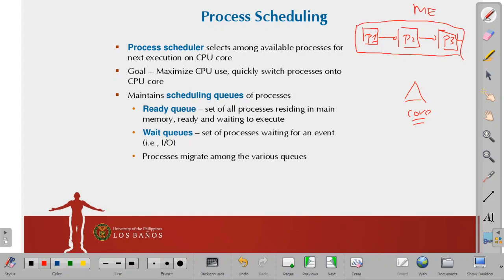Remember that, assuming that all of these processes are in the ready state, they are waiting to be executed on the core. So this is called the ready queue.